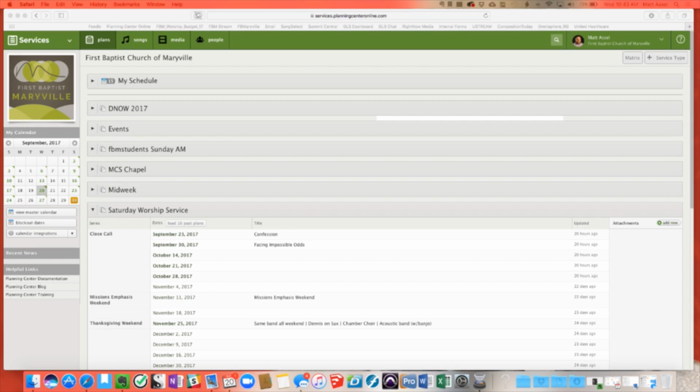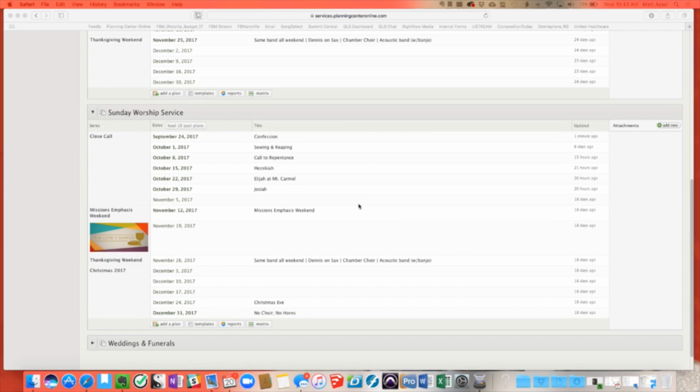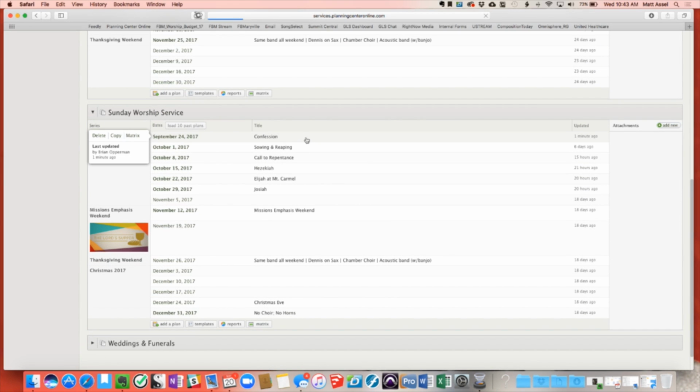Let me first show you what I've got planned, and then I'm going to log out of my account, log into a test account that'll look more like your dashboard interface, and I'll show you what everything's going to look like. Go down to Sunday services. Let's use this coming Sunday, the 24th, as an example.